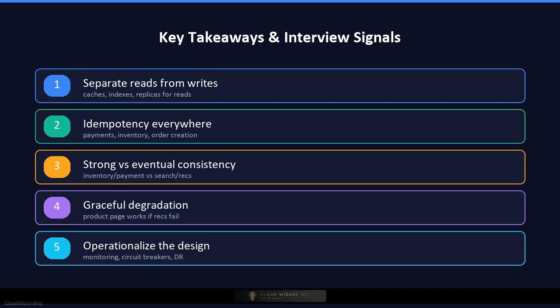If you can walk through the Amazon search, product page, cart, checkout, payment, and fulfillment flow with these 5 principles, you will demonstrate strong senior-level design thinking. That's it for Design Amazon.